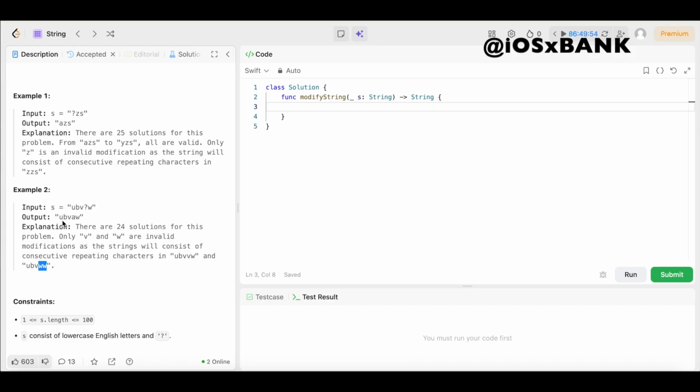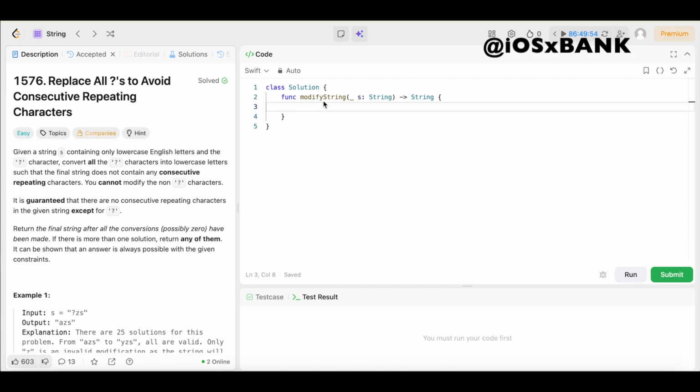So in this case, we can swap this question mark with any letter except for V and W. So there are 24 different solutions for that. We went with A for our output. So our final output was UBVAW, and that's how we got it, y'all. So I hope that makes sense to y'all.